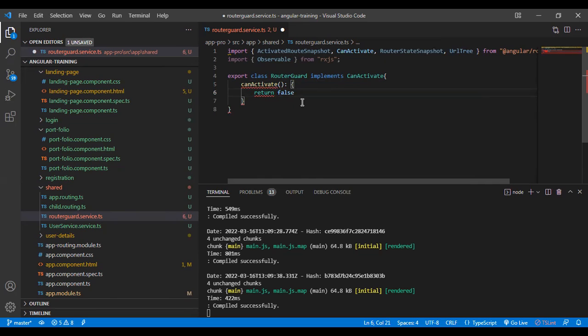Remove the colon at the end after this round bracket. After line number 5, press enter before the return false. Here you say alert in round brackets, in single quotes, unauthorized access. Now save this file and put @Injectable on the top of this.